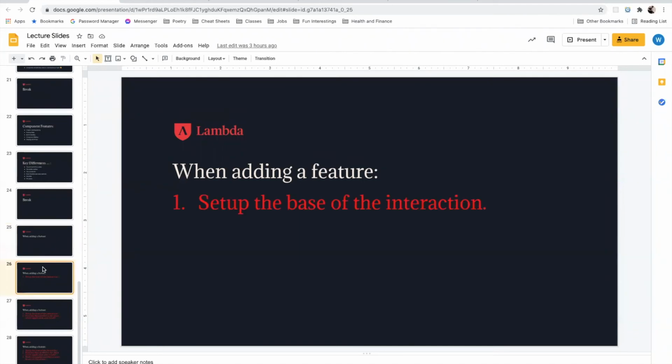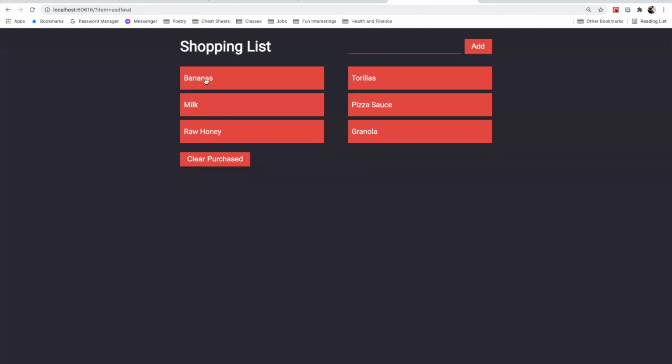The first thing you want to do is to set up just the base of the interaction, or even locate the base of the interaction. What is the user doing to kick off this entire thing? In this case, we want to make it so that a user can click on this and it'll eventually change the value inside of groceries. So what's the base interaction? What's the start of our interaction for this feature?